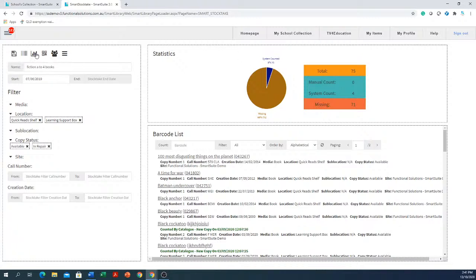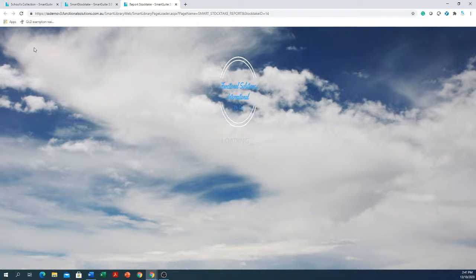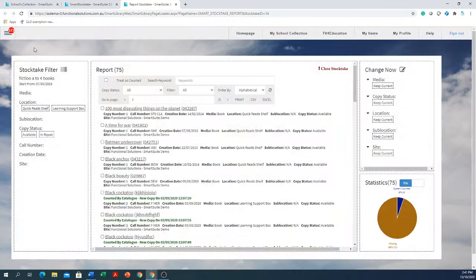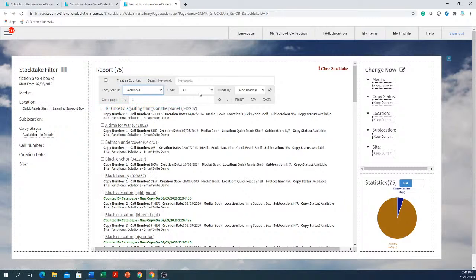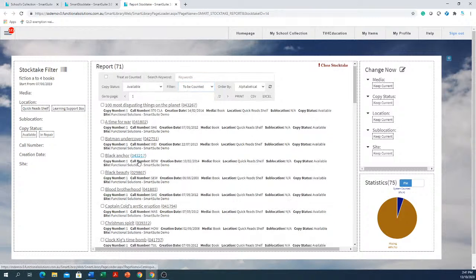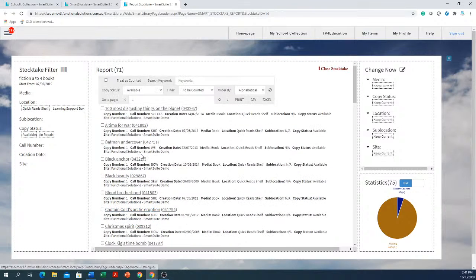Before you close your Stocktake off, you might want to consider coming into the reports module. And in the reports module, you might want to say the copy status of anything that is available. And I want to filter all the items or the items to be counted. Okay, and then refresh that. So this is your items to be counted. Okay, and you can print it.